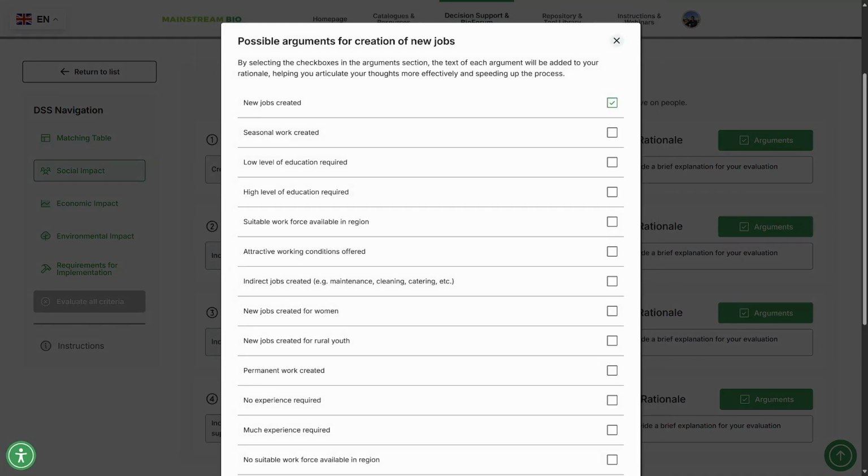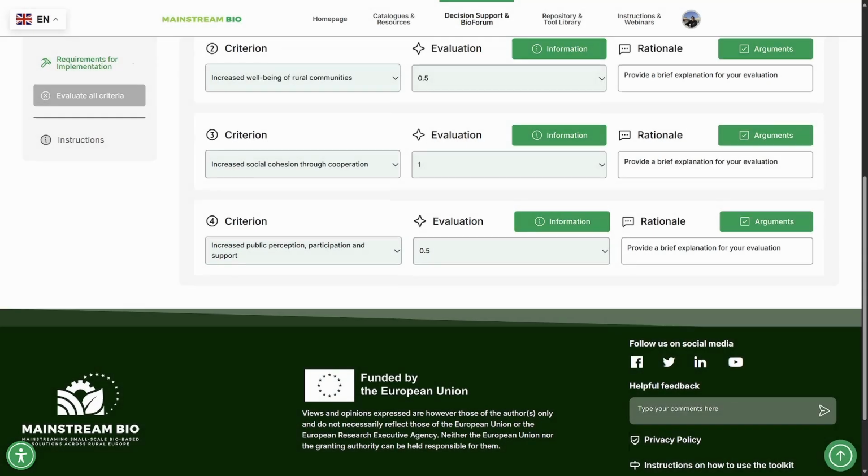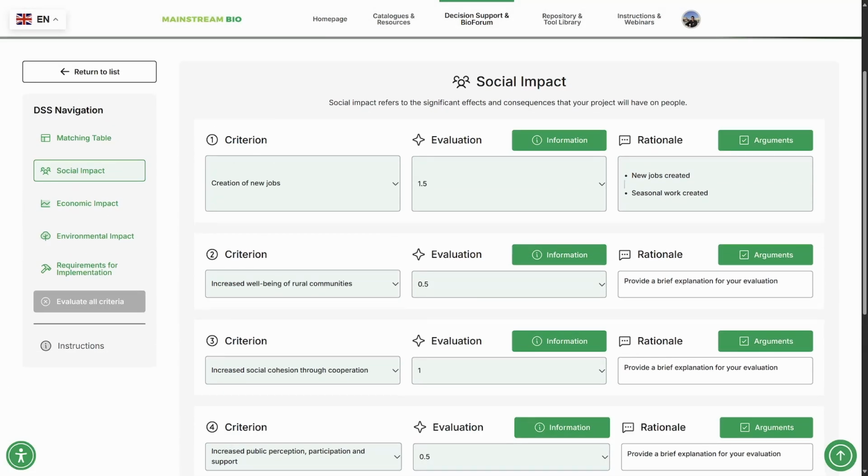To support your scoring, you can also attach predefined arguments. These are short explanations that automatically add to your reasoning. You can edit them or write your own if you prefer. If you'd like more context before deciding, click the Instructions button for additional guidance.